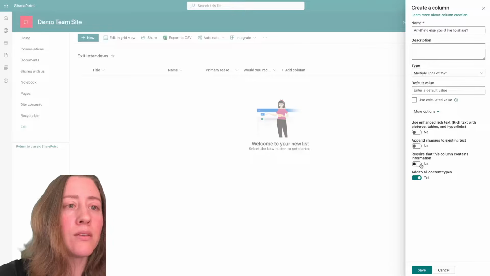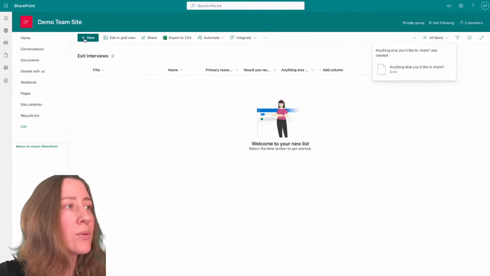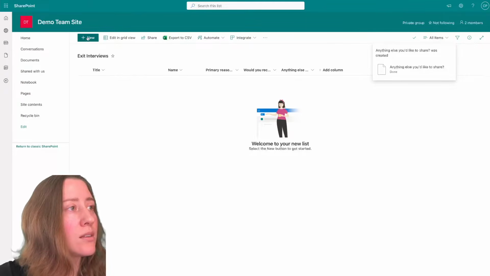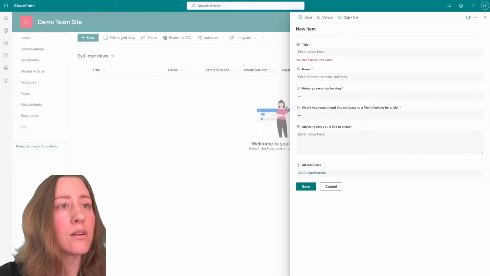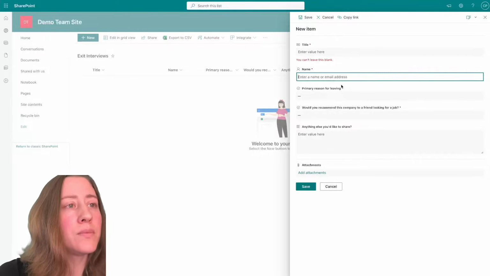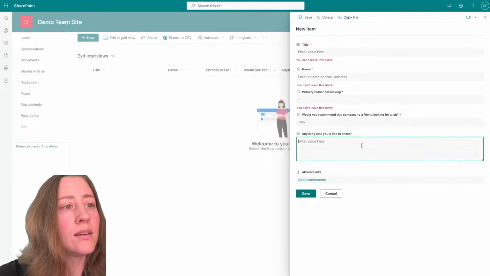And we're going to leave this one as not required and click save. All right, so let's see what our form looks like so far. I'm just going to click on this plus new button and that'll open up the form. And I like how this is just sitting there on top of that. That's very helpful. All right, so if we fill this out, looks like our drop downs are working fine.